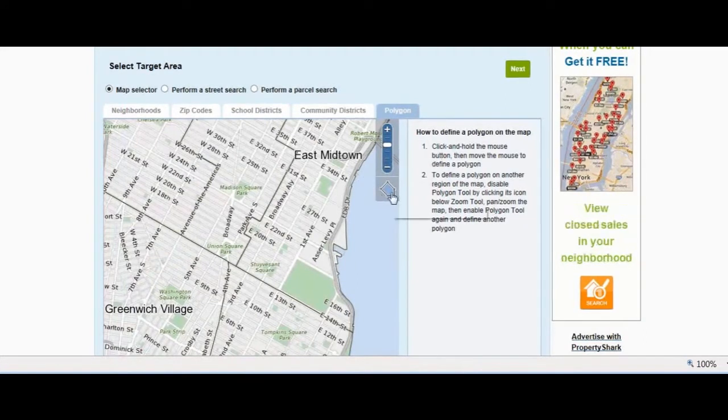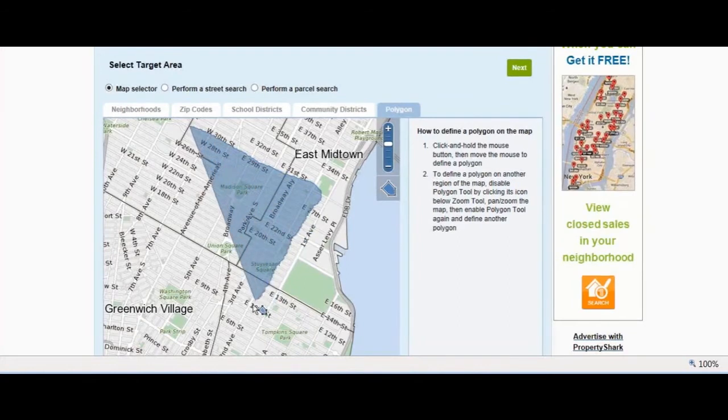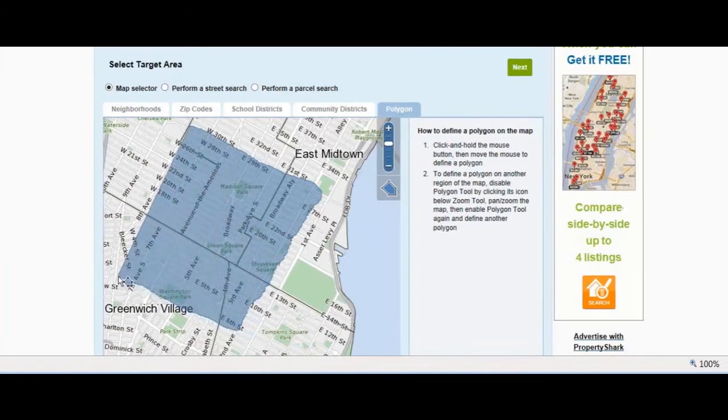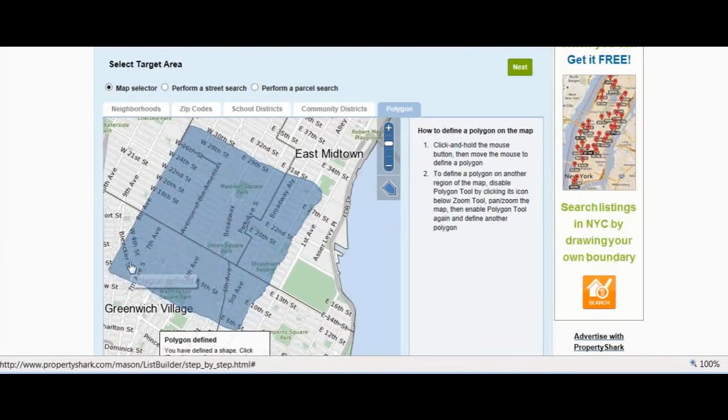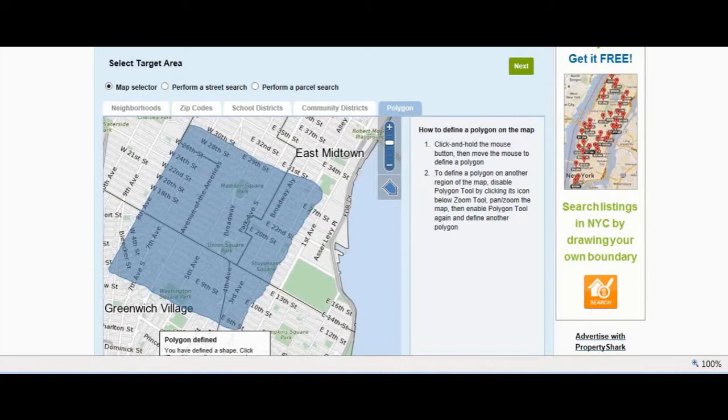And if you want to use the polygon, you just turn it back on here and you start tracing along the streets that you want to be your borders. And so you just trace along the streets that are your borders. And there you go. If you like the list that you've made, you can click on Done. If you don't, you can just go ahead and start over again and try to make a new list.